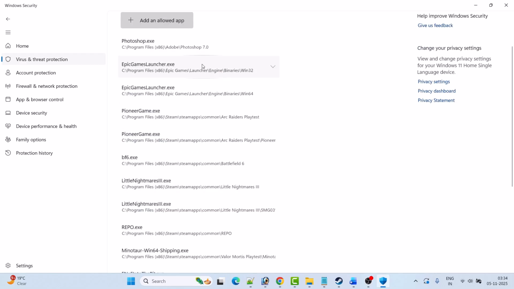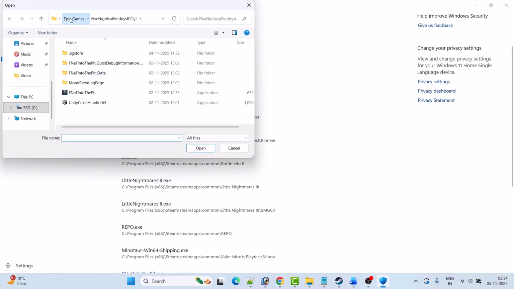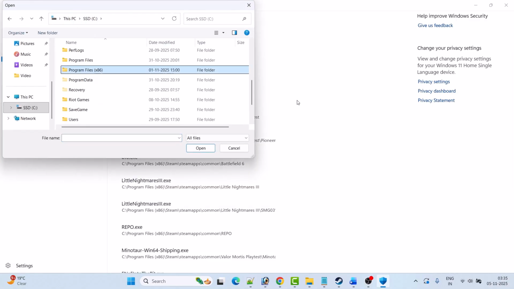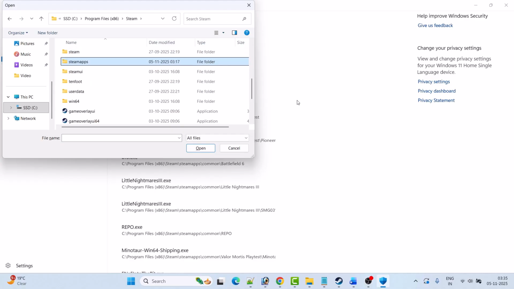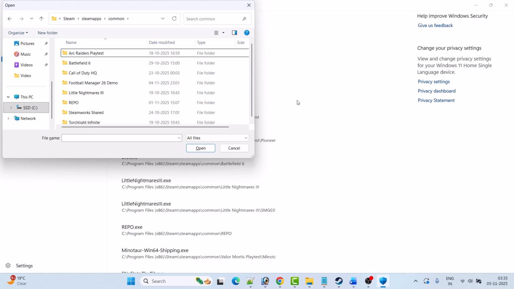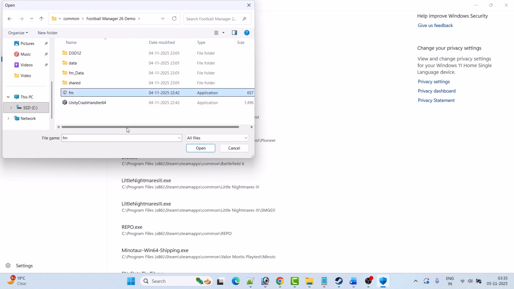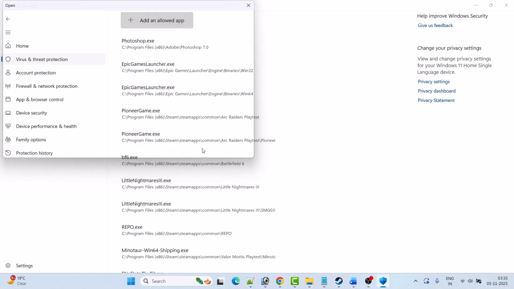Click yes to allow. Then click on Add an allowed app, then click on Browse all apps. Now go to the game installation folder. Open Program Files x86 folder, open Steam folder, open steamapps folder, open common folder, open Football Manager 26 folder, and then select the fm exe file and click on Open to add it to the list.